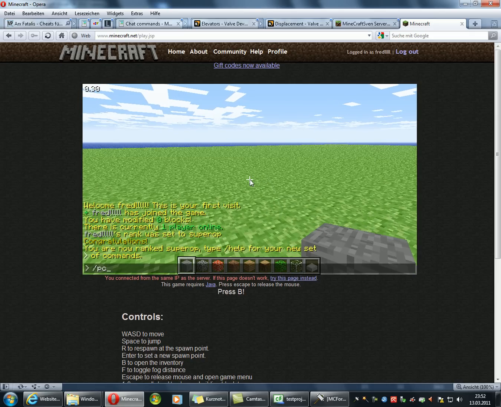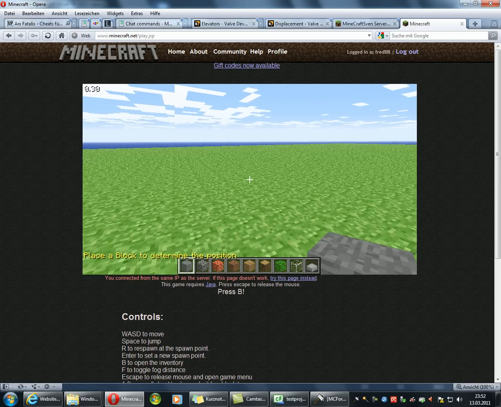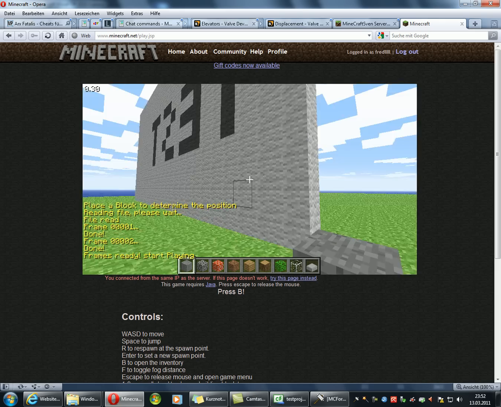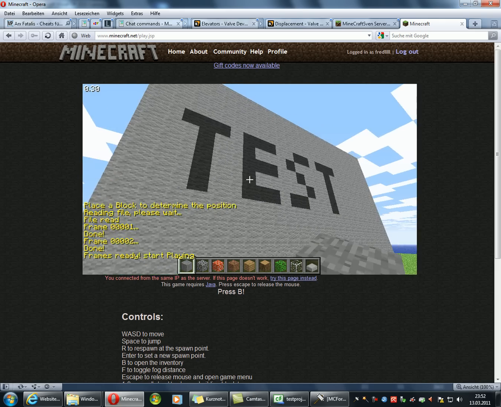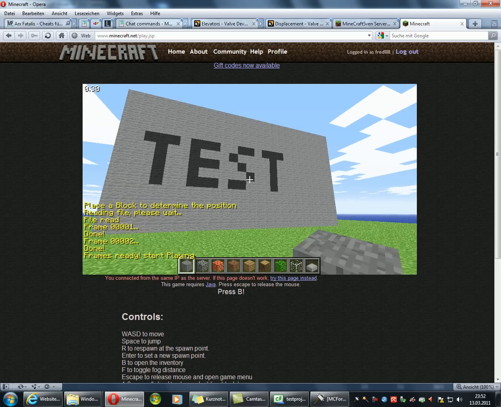Okay, pcinema 0. 0 is the slot of the movie. There are 100 slots, so 0 to 99. Then the file name, that is test, and the frame time 500 milliseconds. Place it. Ah, yeah, here it works. As you see, we successfully compiled a command in Visual Studio.